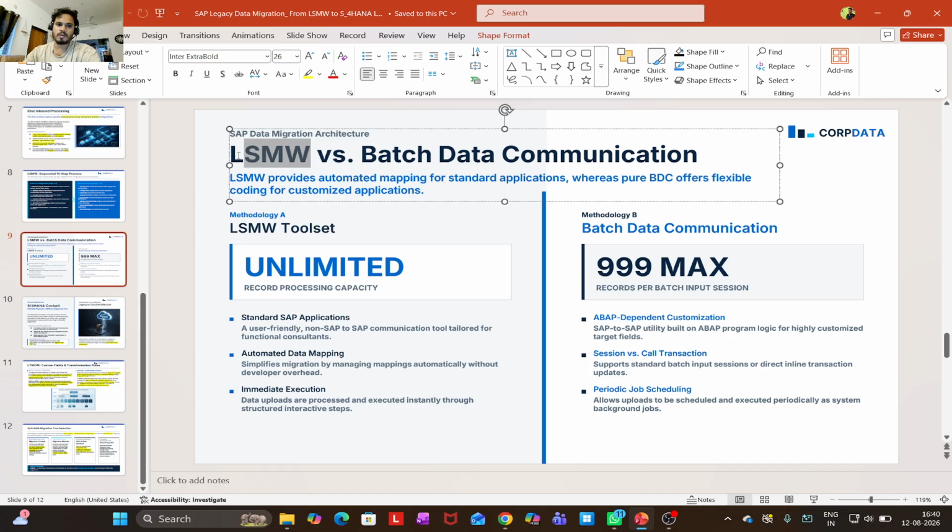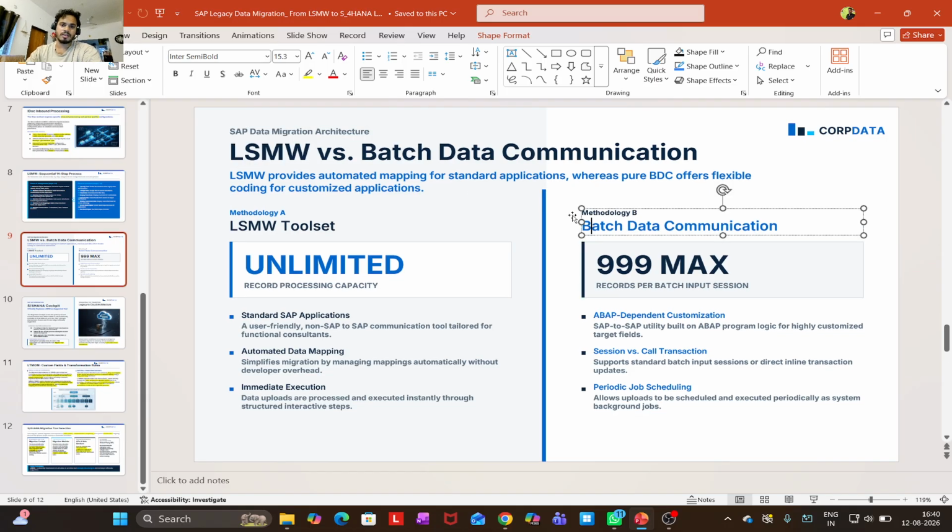LSMW is a fixed flow. If recording is not working, then we need to prefer IDocs or some other approach. Some are creating a customized LTMC, or any other approach. But BDC is different. Even if recording won't work perfectly, you can upgrade the recording. By using recording, you can create the ABAP program on top of it.